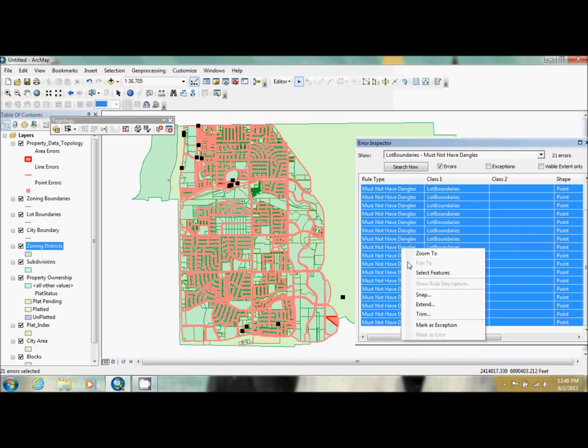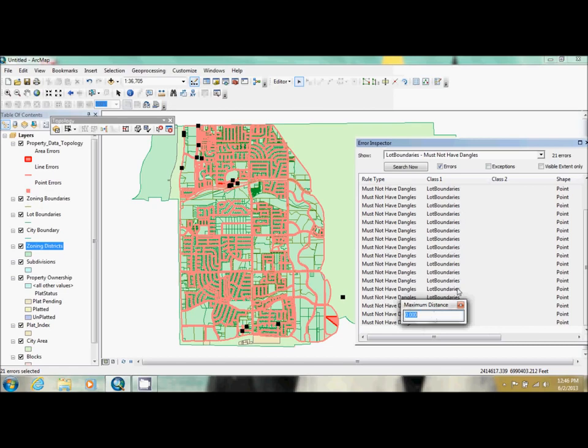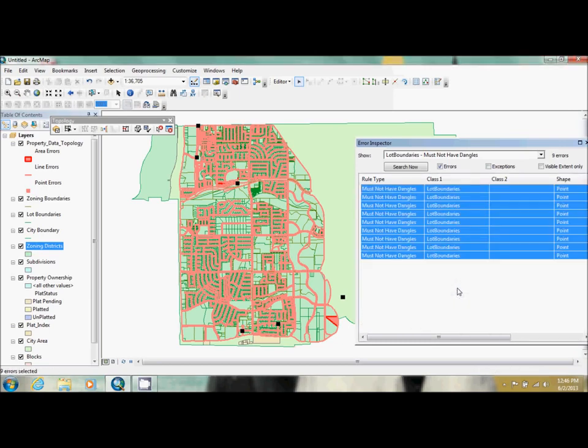So we're going to highlight all of them. And we're going to right click and we're going to trim, because these ones might be extended too far. So what we're going to do is we're going to have a maximum distance of 10 for these. And this is going to trim them up to 10 feet to see if they fit the requirement then. Once again, we reduced it by over half again.